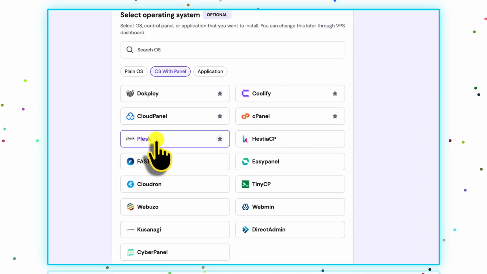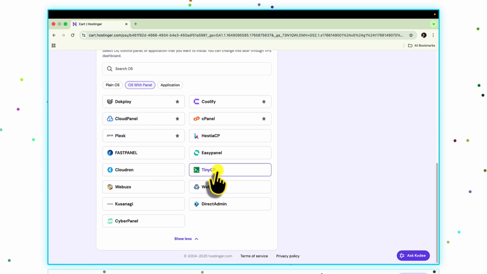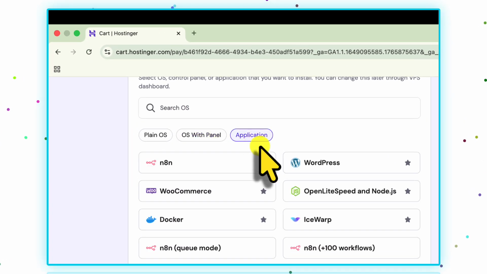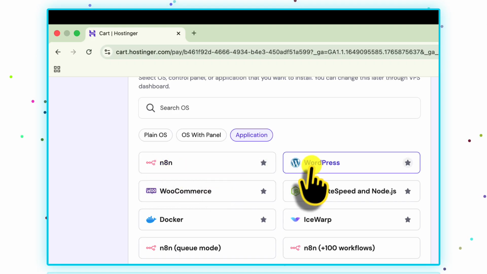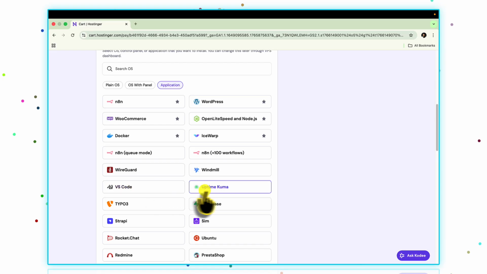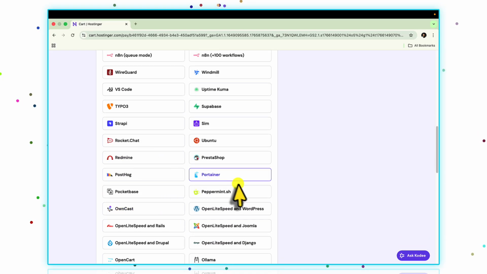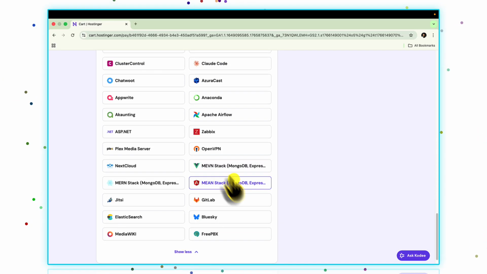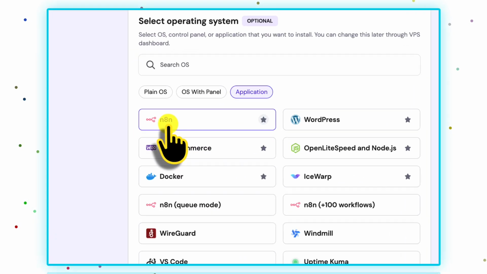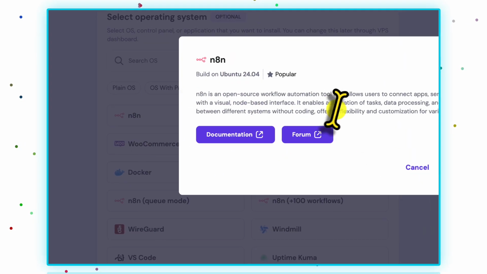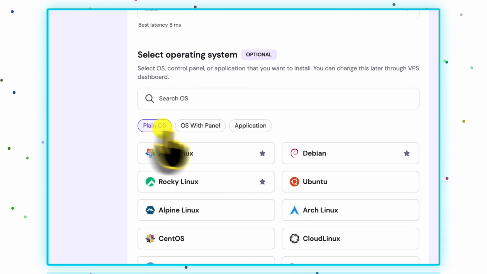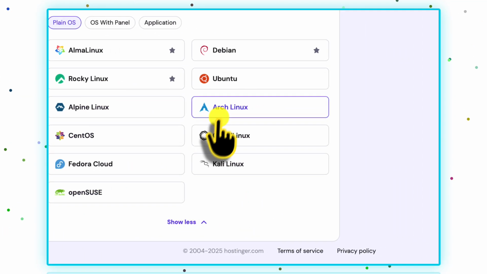If you are someone who is going to share their VPS as shared hosting, you can select a panel with it. Or if you are someone like me who will be tweaking around with applications, and if you are planning to use N8N and other applications, there are tons of applications that can be pre-installed with just a single click. So whatever your requirements are, you can just click on it and click on confirm to move forward.